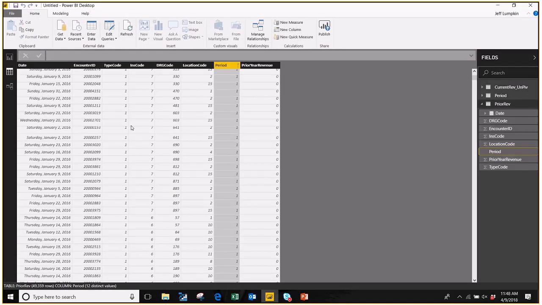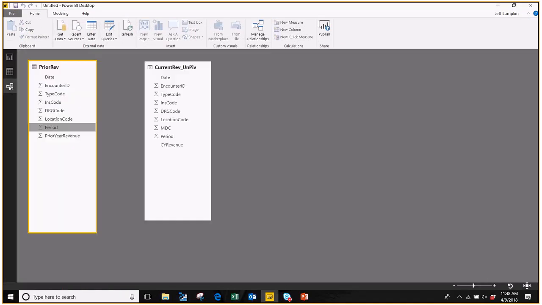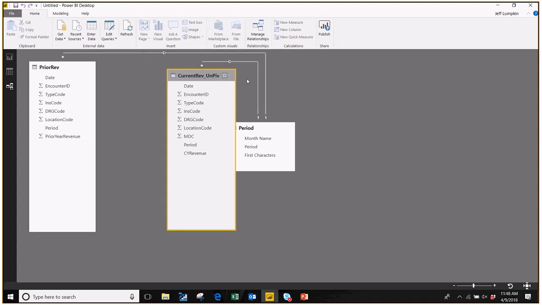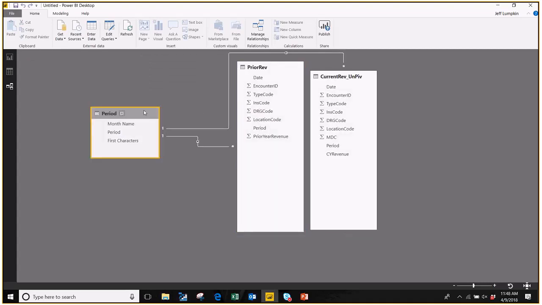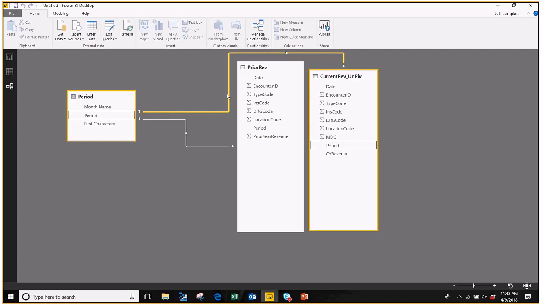And so now it's going to bring the period table in, and let's see if it did the join. It did a join on both tables. It automatically did a join, and the join is coming from period to period. So now, if we're trying to look just along this time dimension, we can now look along a time dimension in both tables. So let's go ahead and do that.